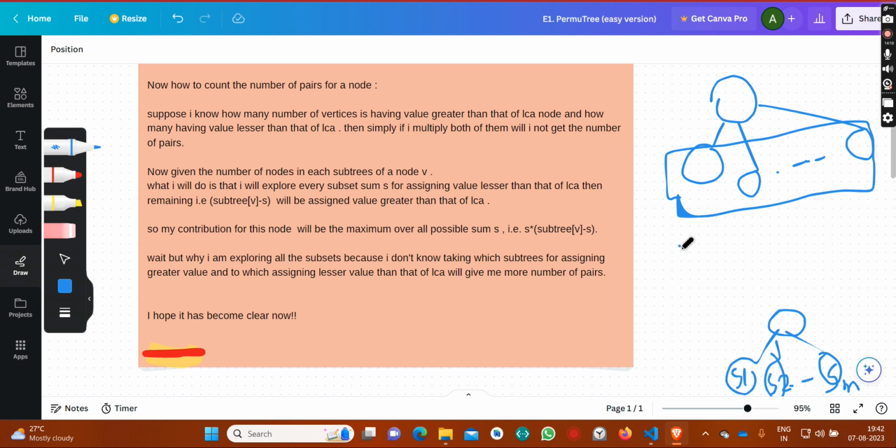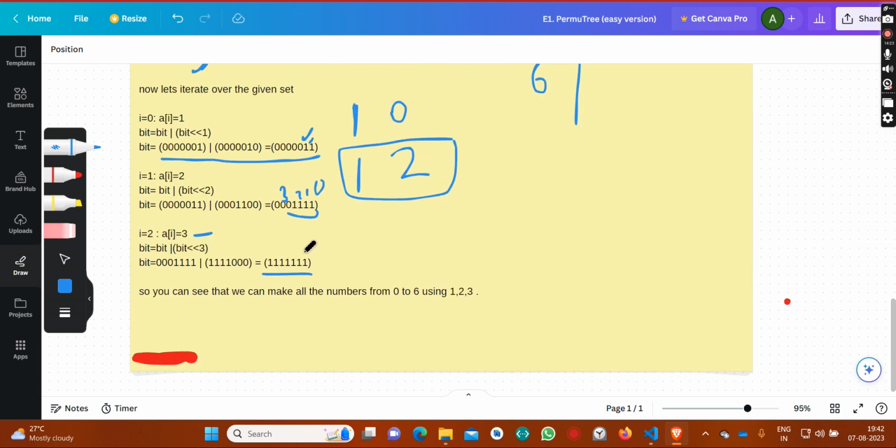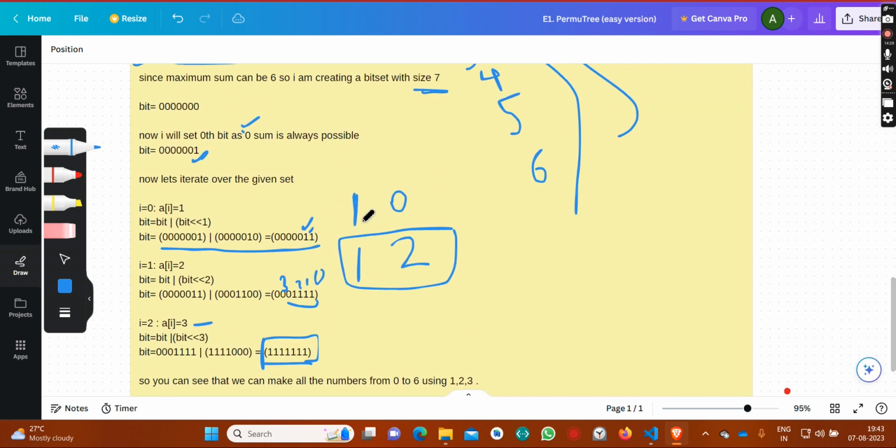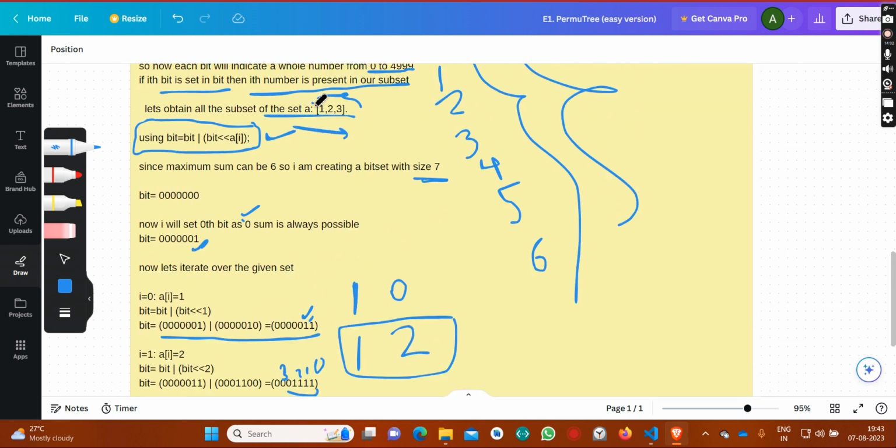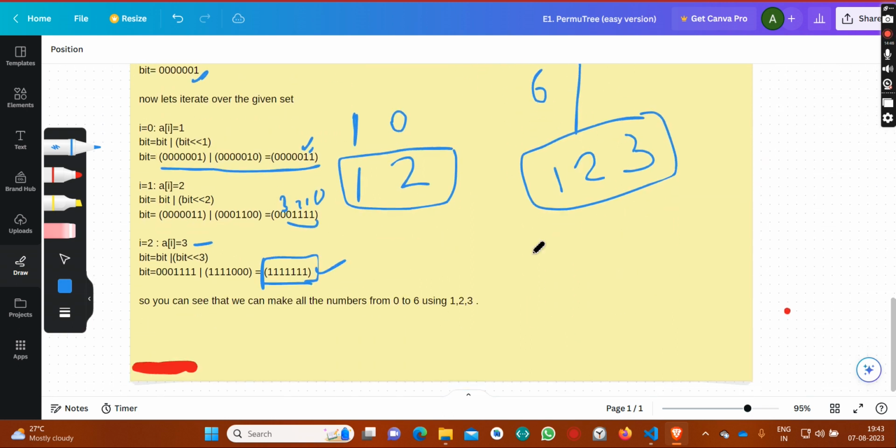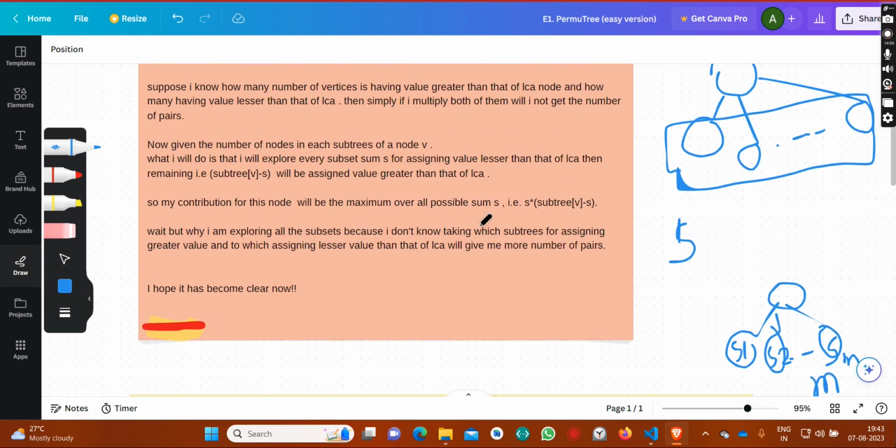Now you can see that I am talking about this. I have obtained this number, and how I have obtained it I have already explained. Suppose the numbers were 1, 2, 3. What 1, 2, 3 indicates in my approach is the sizes of the subtrees of the node which we are at present. So I can say that all the sums from 0 to 6 are possible by observing this number.